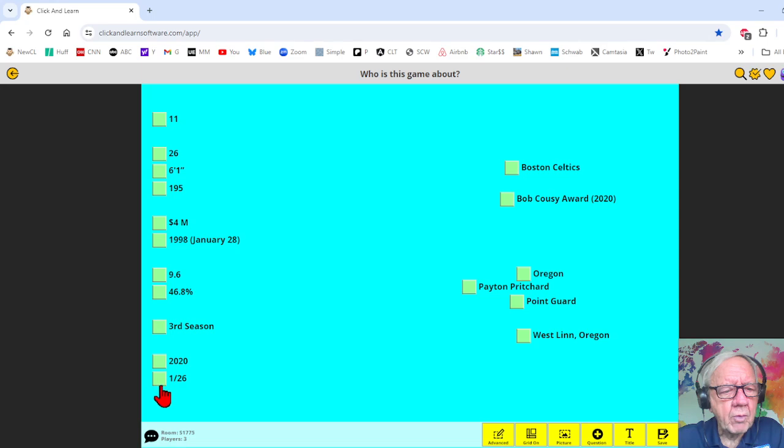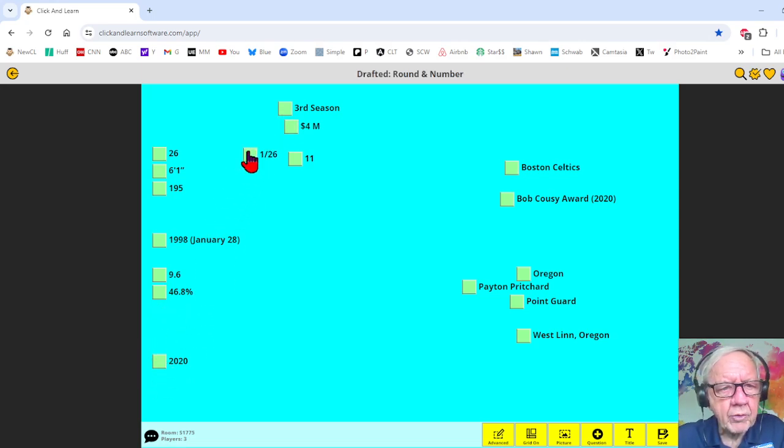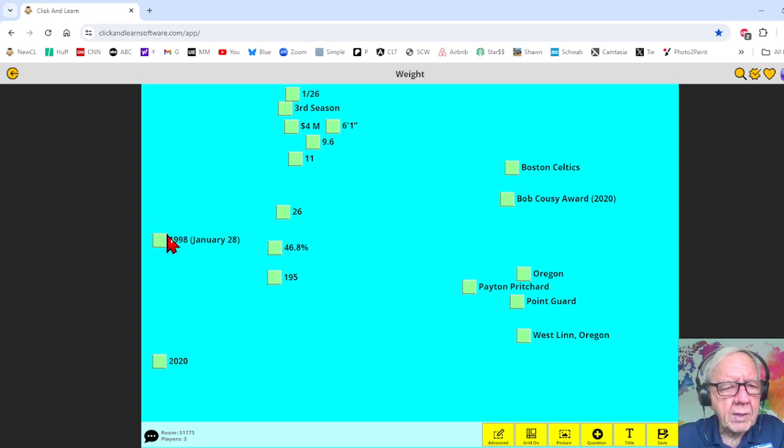The rest of these are all numbers. I'm going to do a preliminary placement of these. 4 looks like the smallest number. 11. Third season, 3rd is the smallest number. 1/26 is actually the smallest number. Now we've got 11. Let's put 9.6 up here between those two. 6.1 goes up there. 26, 46, 195, 1998, and then 2020.